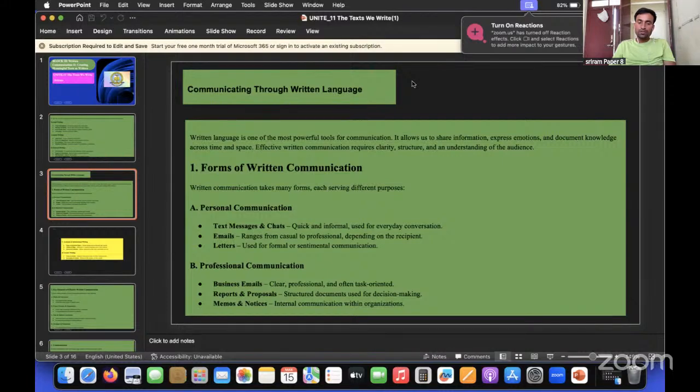For business, emails should be clear, professional, and often task oriented. Reports and proposals are structured documents used for decision making. Memos and notices are internal communication within the organization.